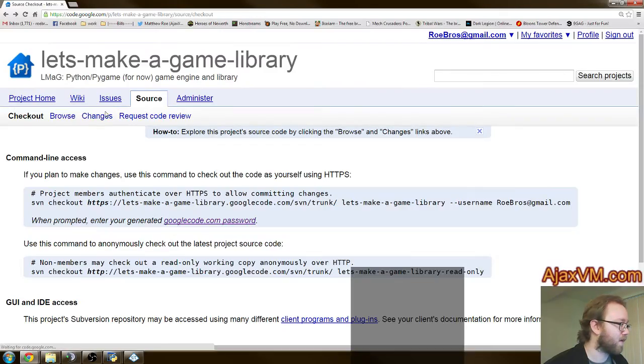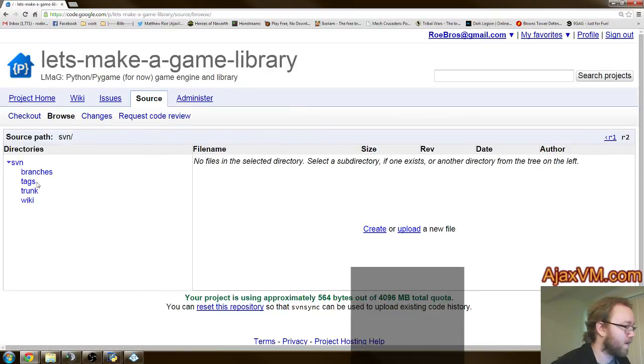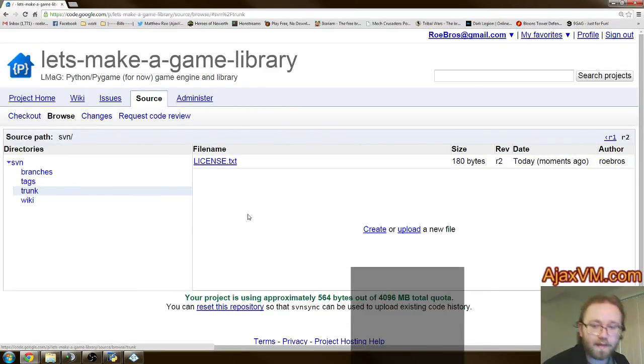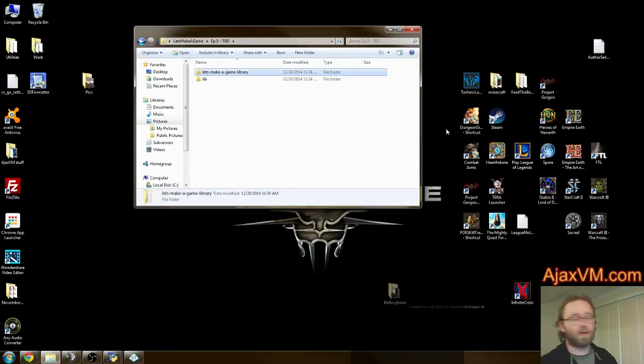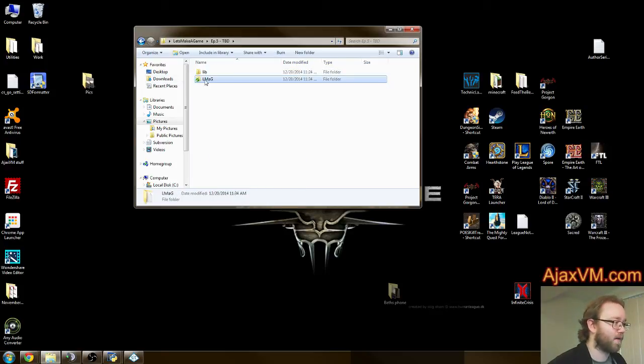So if we come over here to browse the source now, in trunk, we'll see license.txt. So we have set up our SVN. This will be publicly available. Anyone can use it now. So we're going to rename this to LMAG because it needs to be.